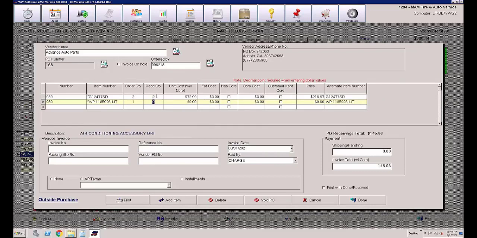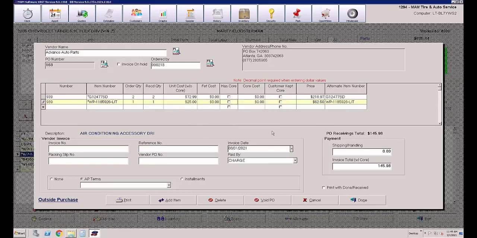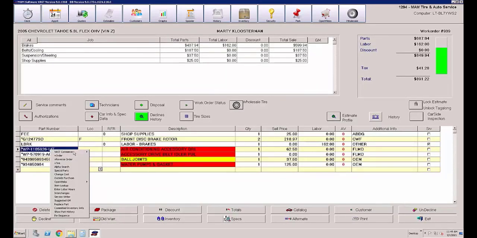I'm going to put in the quantities of 2 and 1 and verify my costs. Now in this case, I'm going to manually put in my cost for that drive belt. I'll say it's $25 and go ahead and put in my invoice number from that particular supplier and hit done. And that is received.